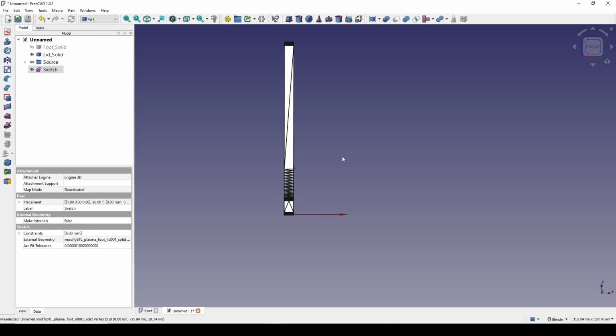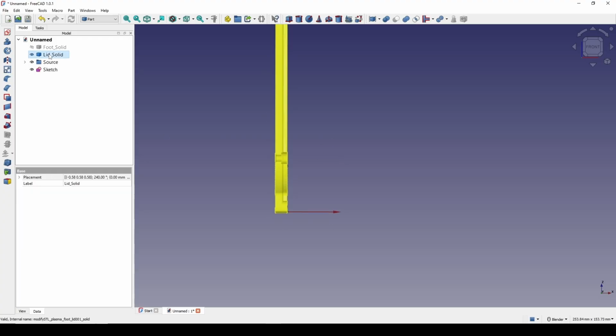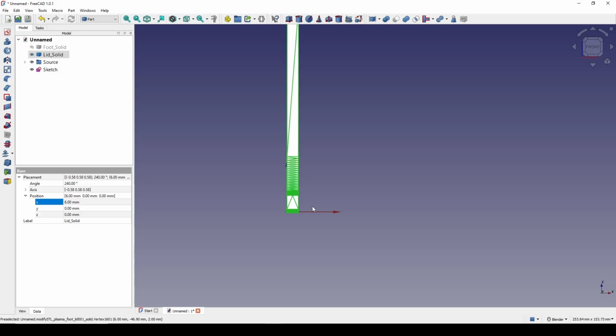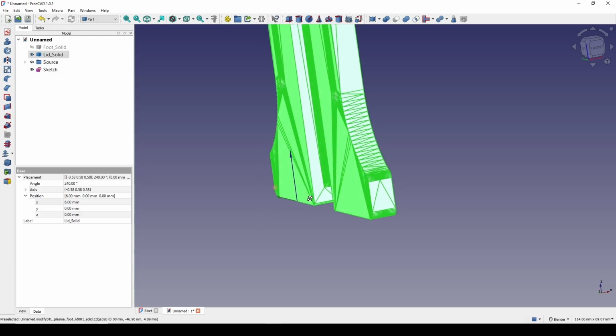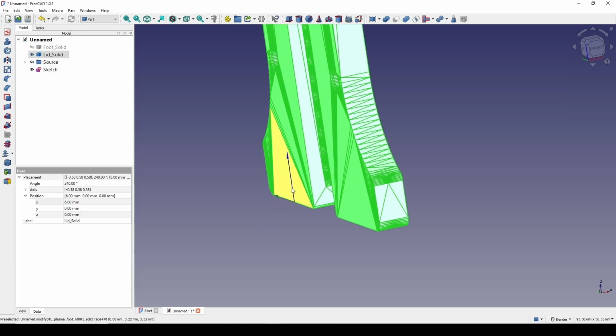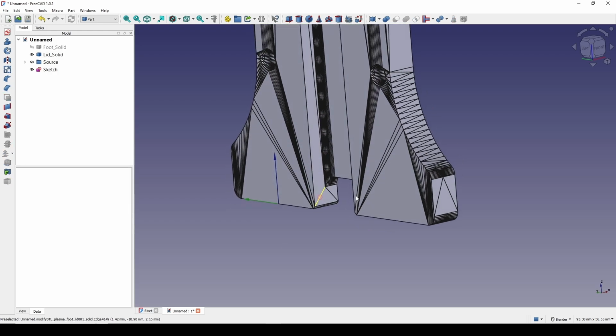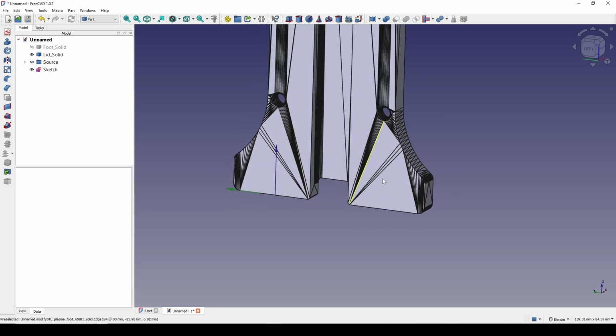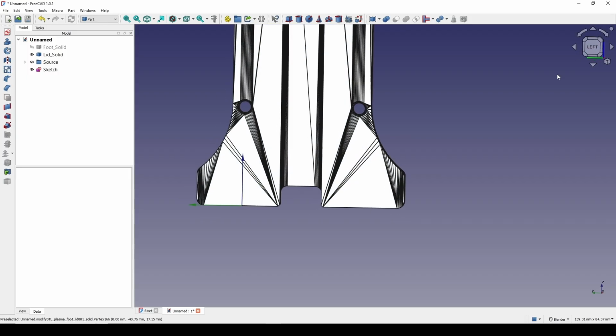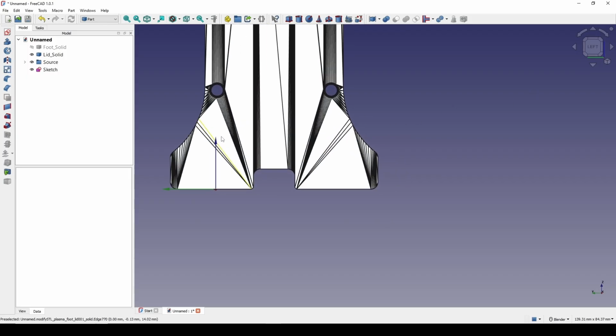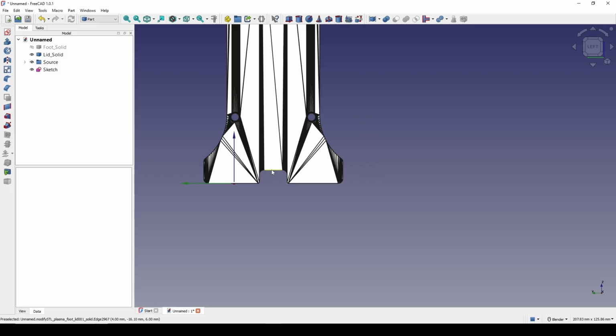So I go out, I select the lid, and I want to translate it to the right. So I go to the placement position. The x-axis, I want to change this to 6. Now you can see the z-axis, the blue one right here, matching the flat surface in here. But I also want the blue arrow in the center in here.